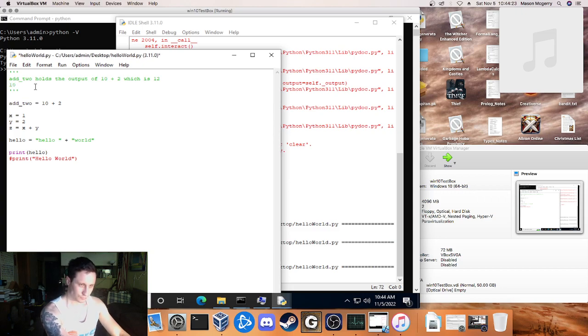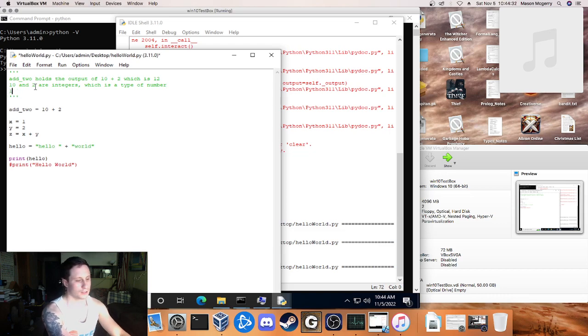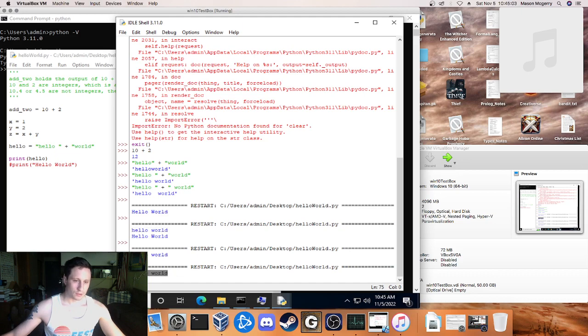So 10 and 2 are integers, which is a type of number. 10.2, let's make this less confusing. 10.4 or 10.2 or 4.5 are not integers. They are floats or doubles. Cool. So now if I run this again, it's still gonna just print out hello world, which is this, and it's not gonna give us any errors.